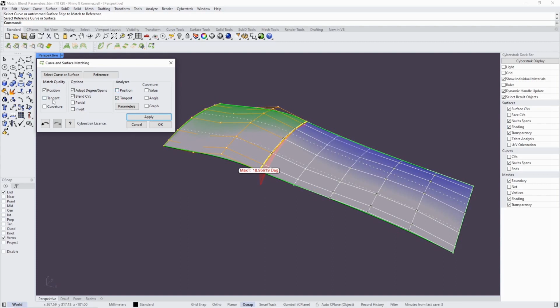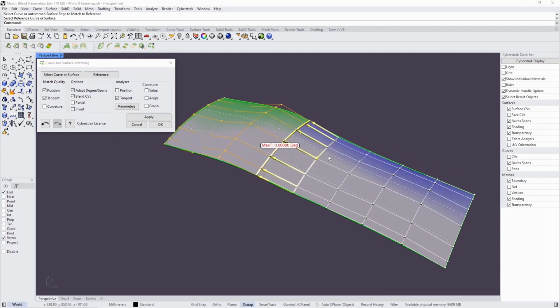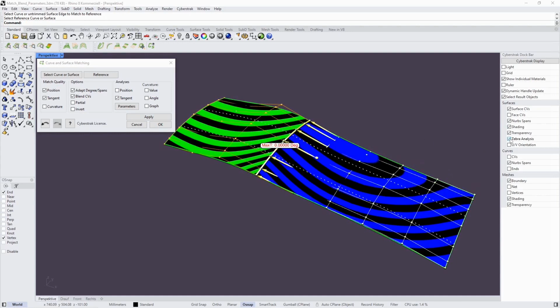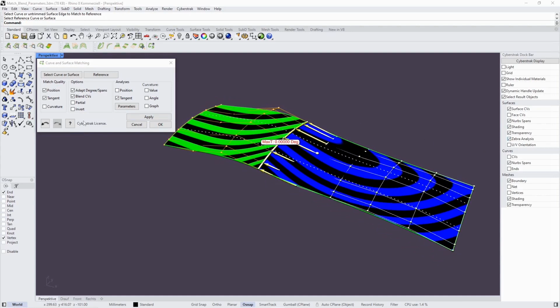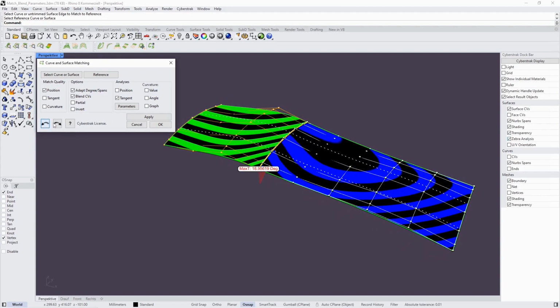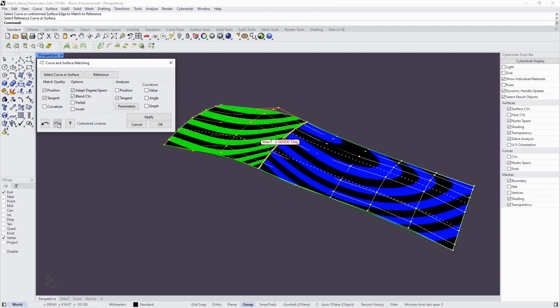To get a better matching quality, we have to activate the option Adapt Degree Spans. In this case, the right surface is modified in a way that it takes over the geometric properties from the reference surface on the corresponding edge. So now we get a position deviation of 0.